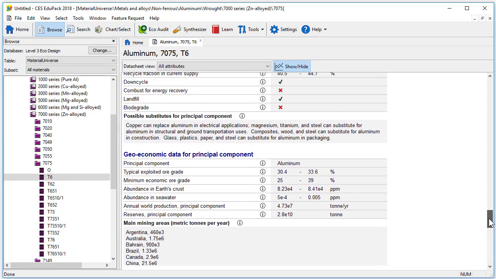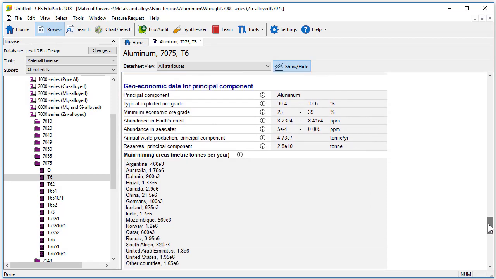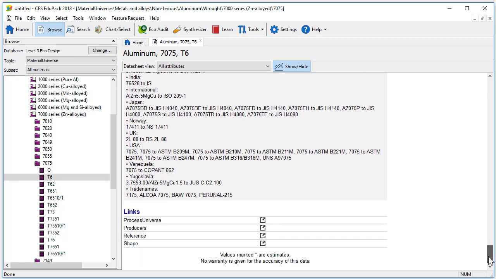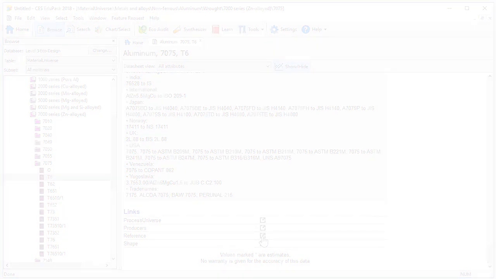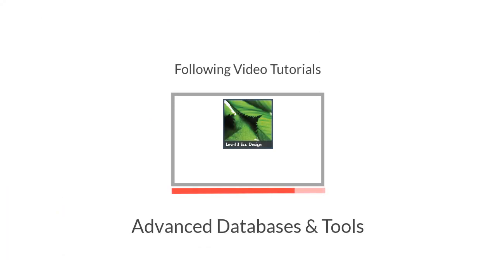Further down, there is a section with geoeconomic data, including annual world production and the main mining areas. Finally, at the bottom of the record, you can access different links, for example, to the references used to compile this data. In the following video tutorials, you can learn about the different tools that are included in Level 3 Ecodesign, such as the Enhanced Eco Audit tool and the Synthesizer tool.